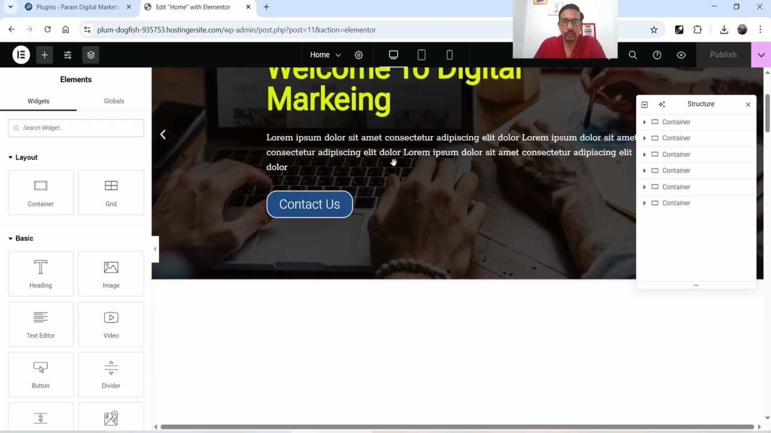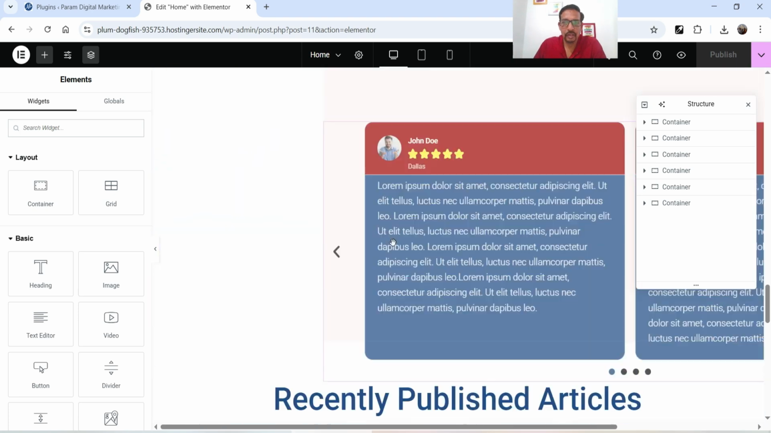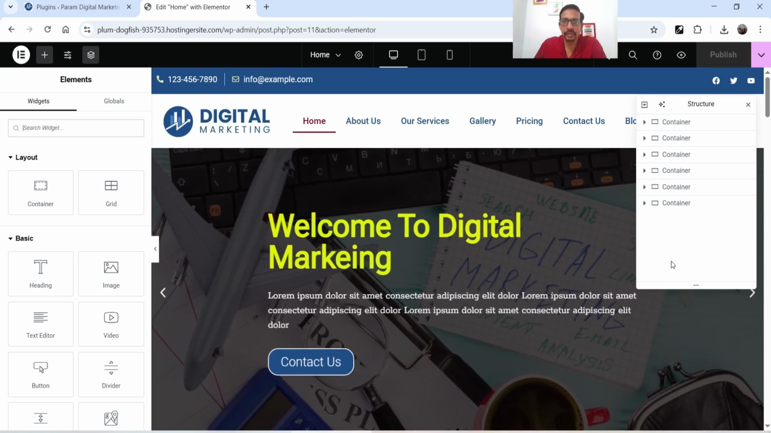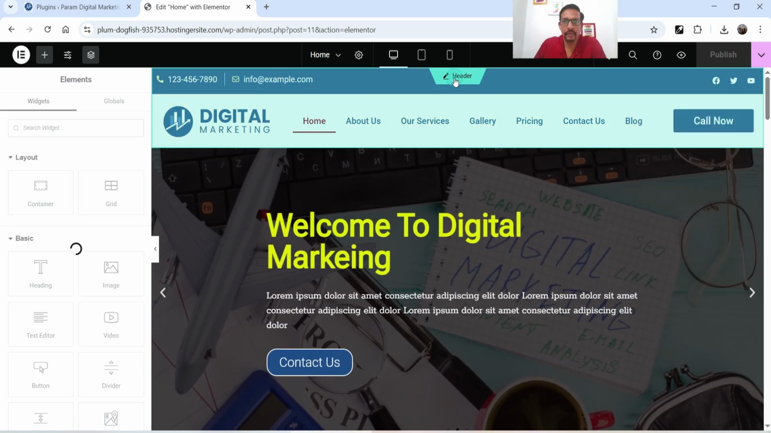This is the header section. Then we have the home page section. Then we have the footer section. So as I explained, we are going to customize the header section. So let's click on header.